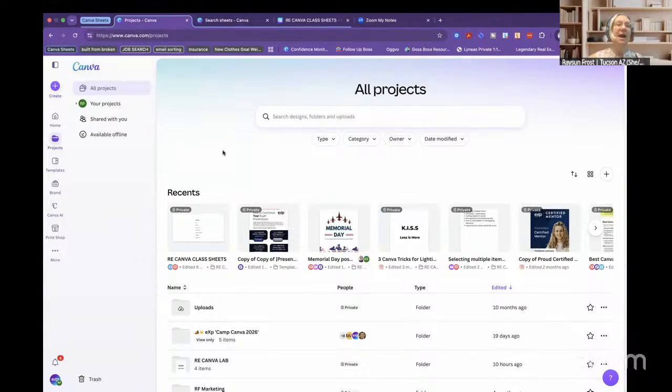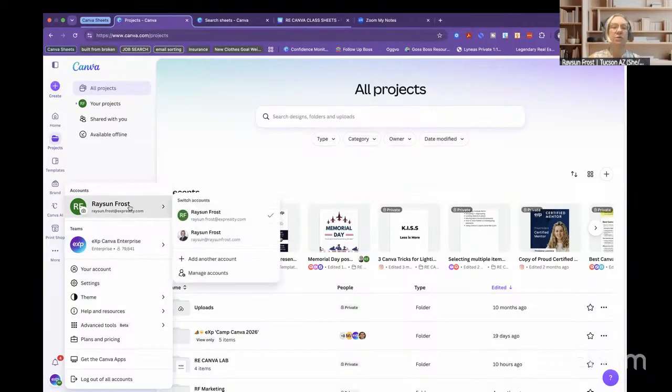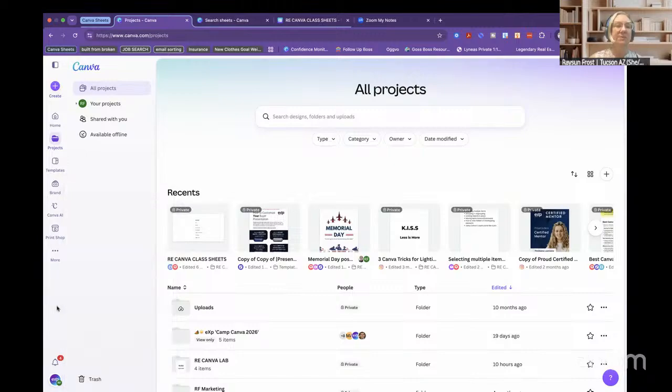Okay, so I am here in the project Zoom. When you go into Canva, just a quick reminder, make sure you are working from within the EXP account. If you have a personal account like I do, you may need to go to your accounts and make sure you're using the correct account. I'm in the EXP enterprise account, which is the Teams account within my Pro account. So just make sure you're in the right spot.